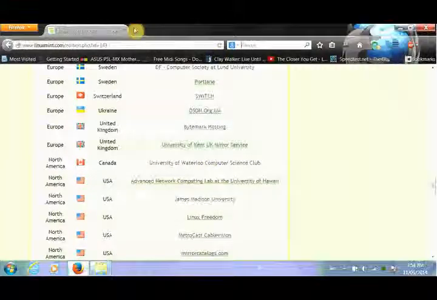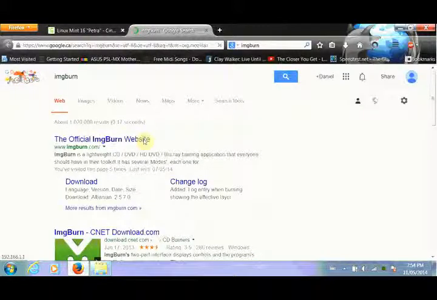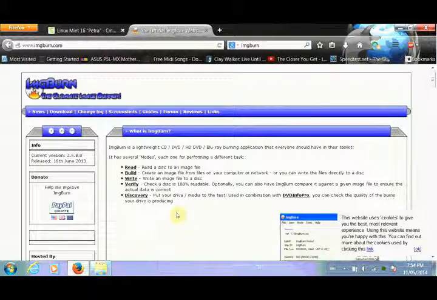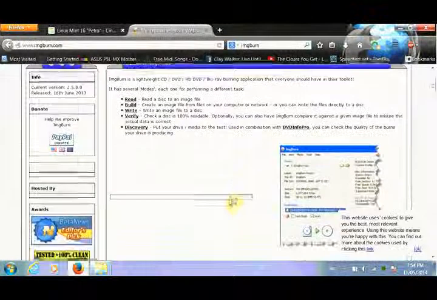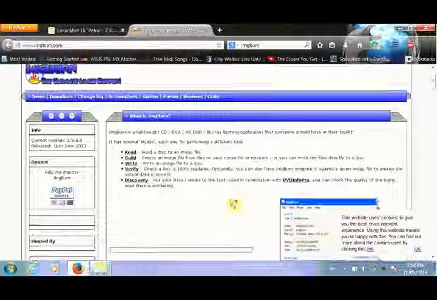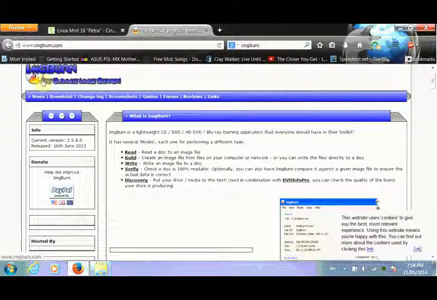ImgBurn. So to get to there, I'm just gonna cancel this download because I already have it downloaded. Just type in ImgBurn for image burn, and again it should be the first link here. Then you want to go up here under the ImgBurn logo next to news. It says download.